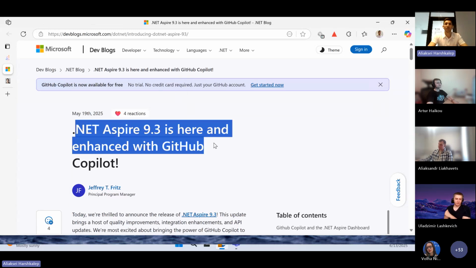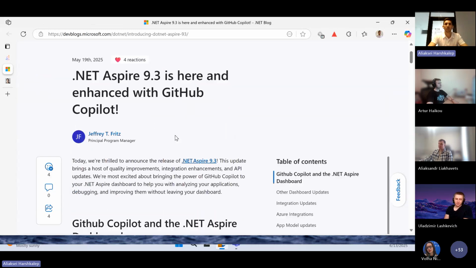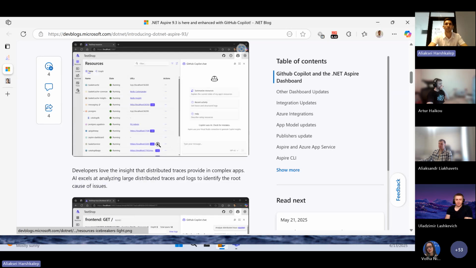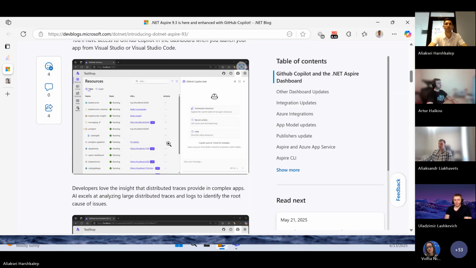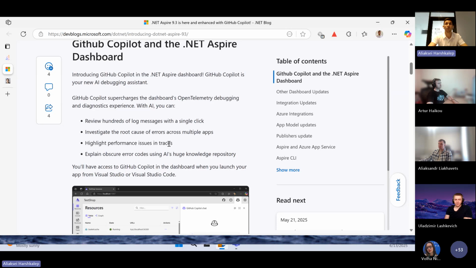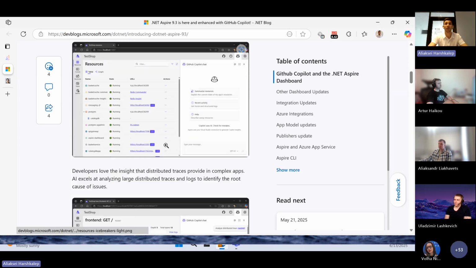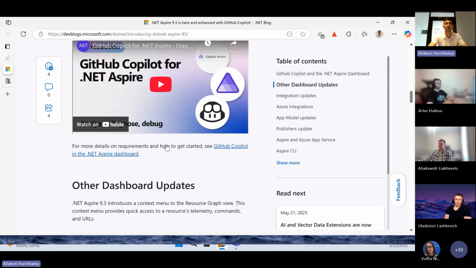Okay. .NET Aspire is evolving. A bunch of new functionality was delivered in 9.3, mostly related to AI capabilities.